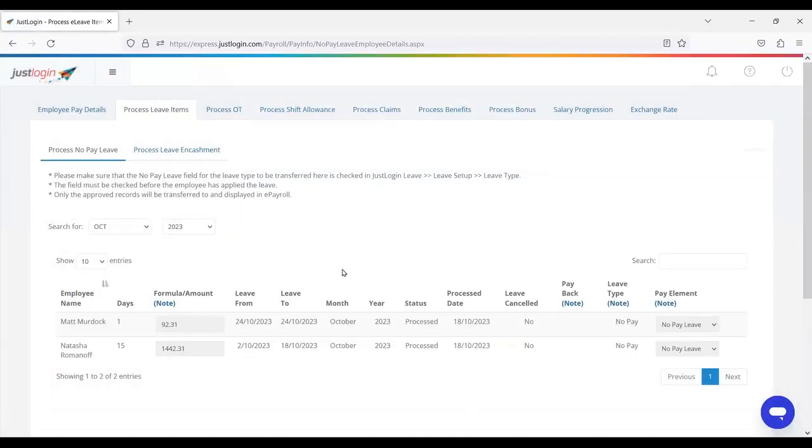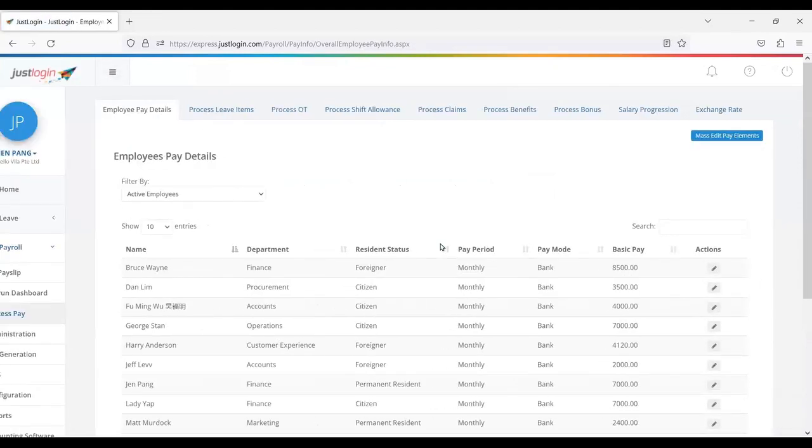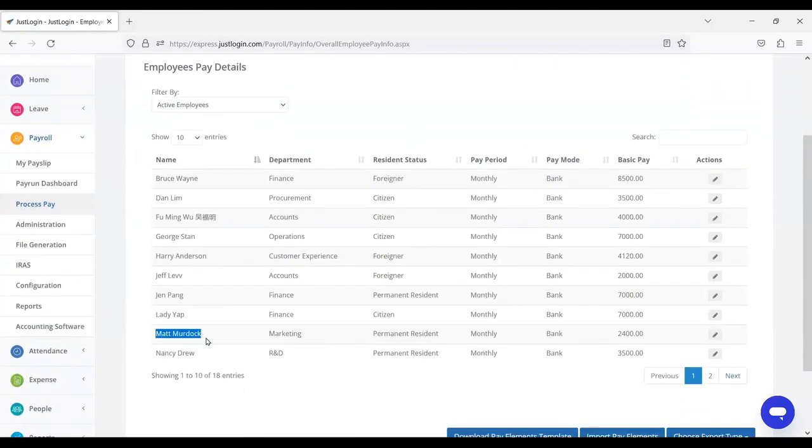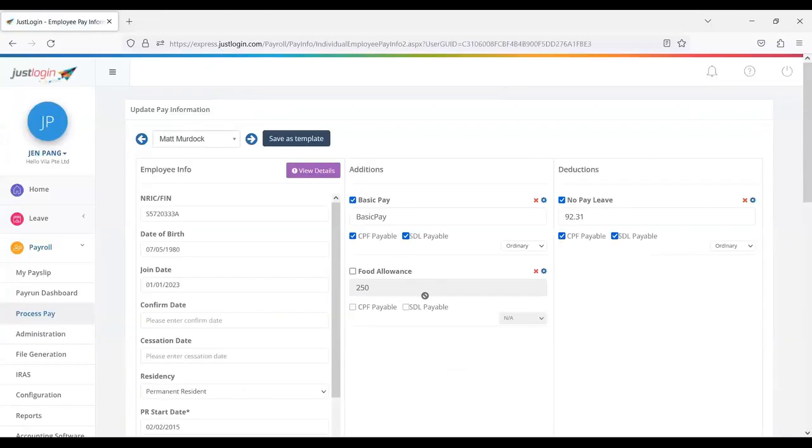Now that I have added everything that I need to, meaning my leave and my claims or anything else, we can go to the employee pay details, and you can always check back the information that you have added in. For example, if I have added in for my employee Matt, I can just edit and you will be able to view the items. Again, all this remains the same.